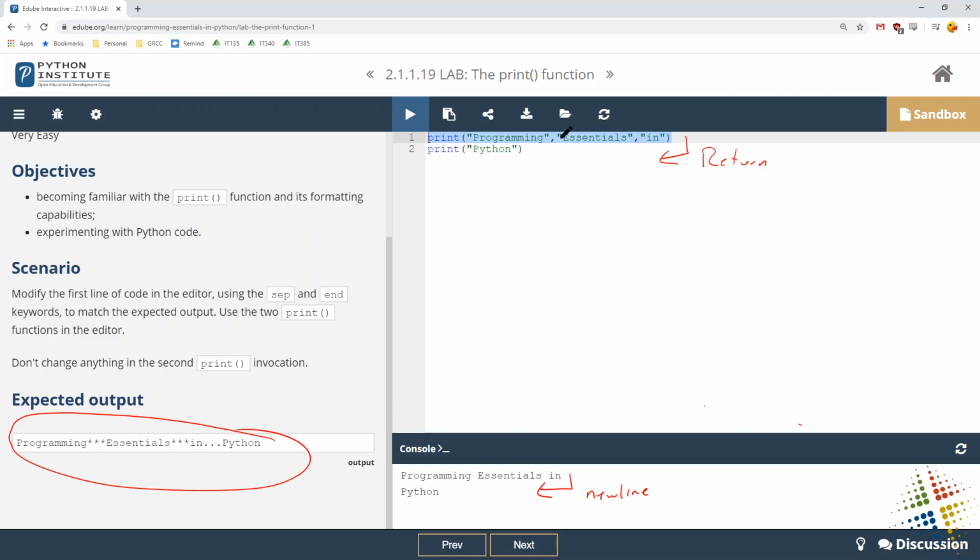Additionally, we see that we are printing multiple things right here, and they are all separated by a comma. And so we need to somehow change those commas, which currently are coming out as spaces, and we need to turn those into stars, specifically 3 stars. And that's where the sep and end keyword functions come in. The sep keyword specifically refers to separator.